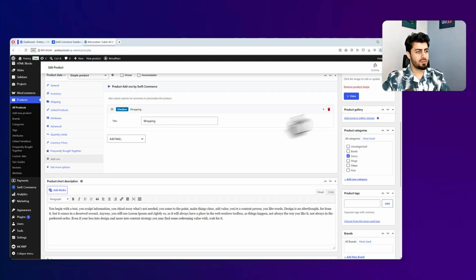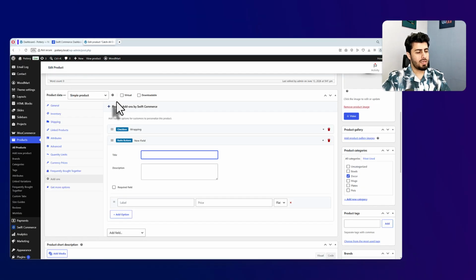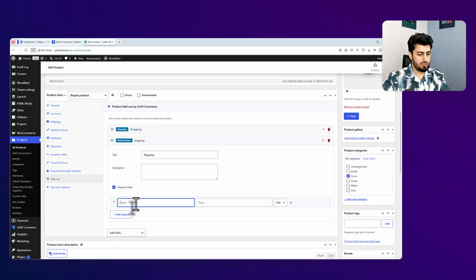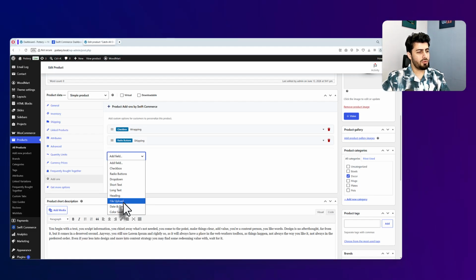Now the next thing I'm gonna add is going to be a radio button. Let's say I'm asking them for shipping. So it can be either by cargo or air. Now the next add-on should be file upload.